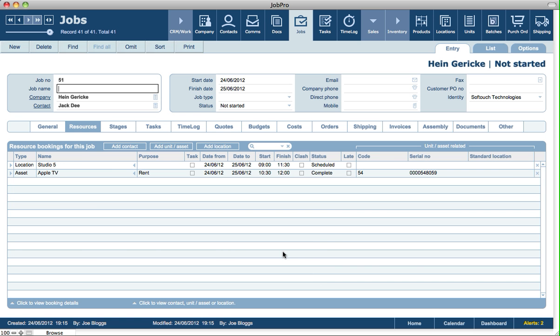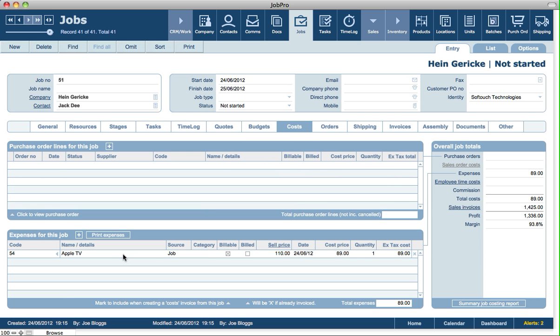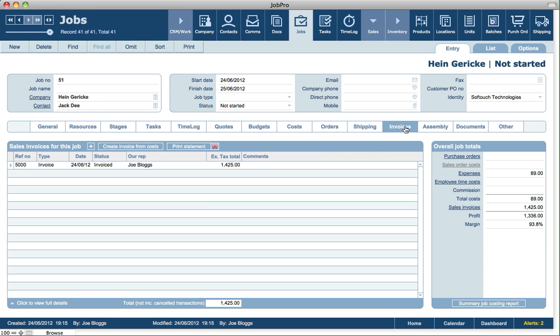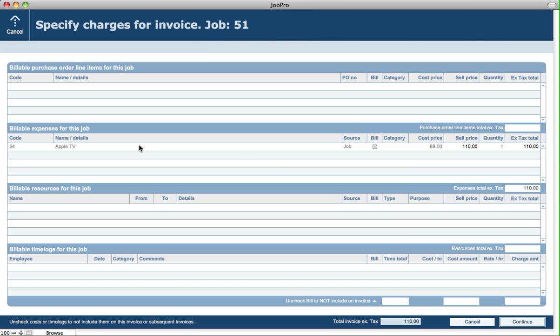So if we look at the cost tab, we can see here that that particular item has been incurred as a cost to this customer on this job. We could then go and actually invoice out that item from here. So we create an invoice from costs, and we can see that here's the piece of equipment that was lost, and then we can invoice it out by clicking continue from here.